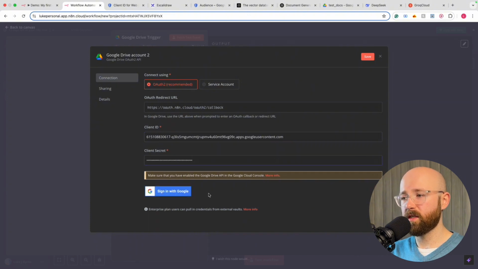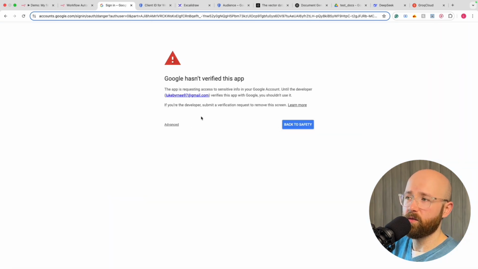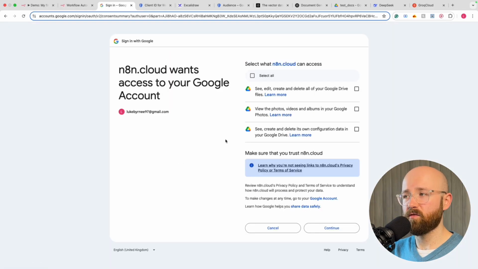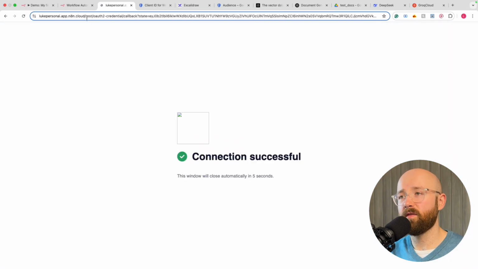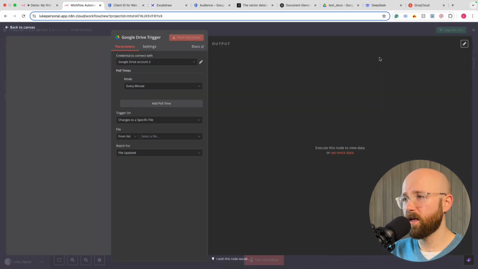Now you'll see it'll pop up saying sign in with Google. And now we go here, you choose your account, it'll log you in, and then it will redirect you back. So here, Google hasn't verified this app. It's just because it's your new app. If you're a developer, you can submit a verification request to remove this screen, but it's all good because this is just for us to use. So you click advanced, it opens it up, and then you can continue, go to n8n. So select all, continue, and then we now have let n8n use these APIs, and it will redirect us to n8n, and there we go. That's us connected up to Google Drive.